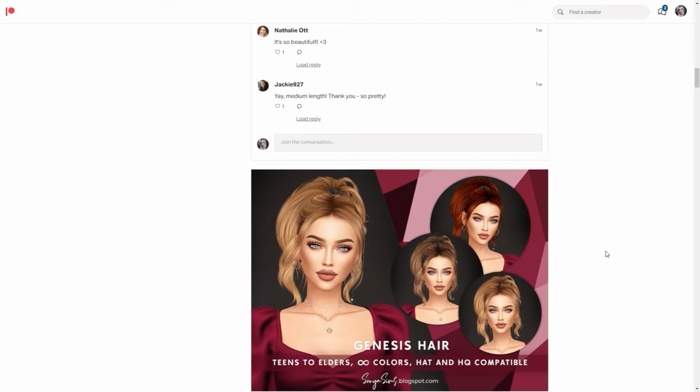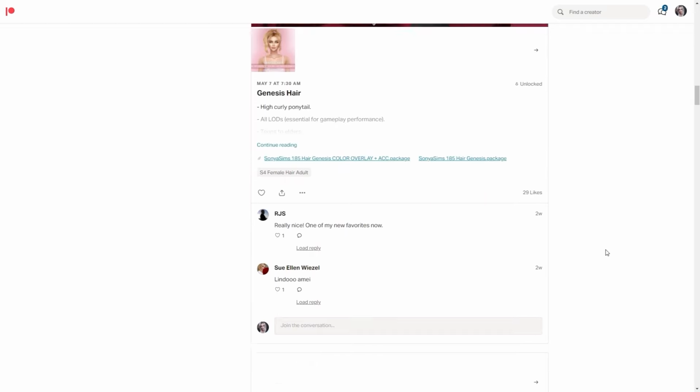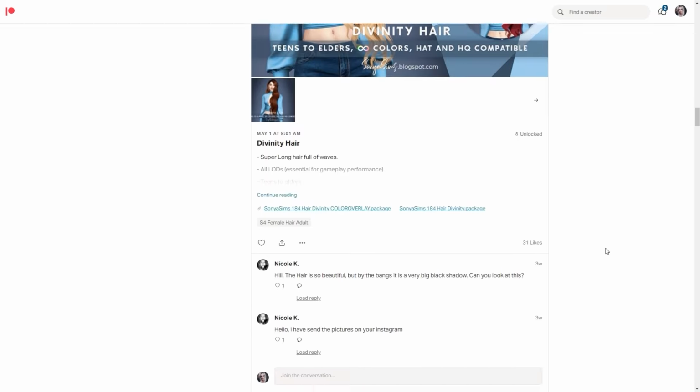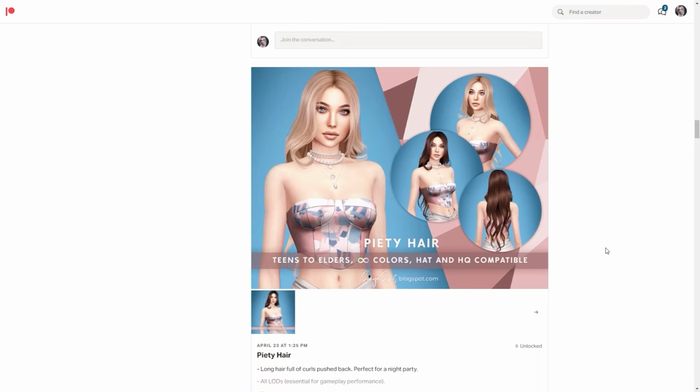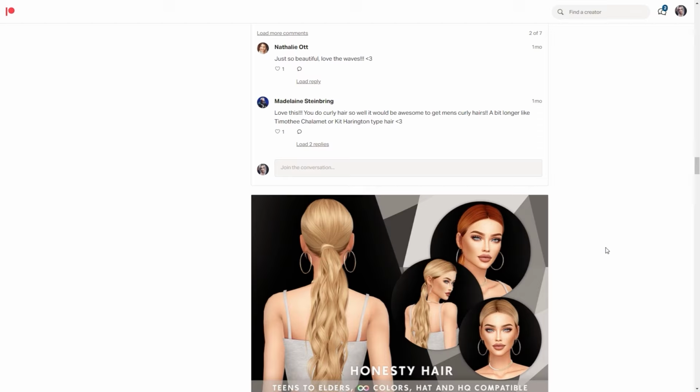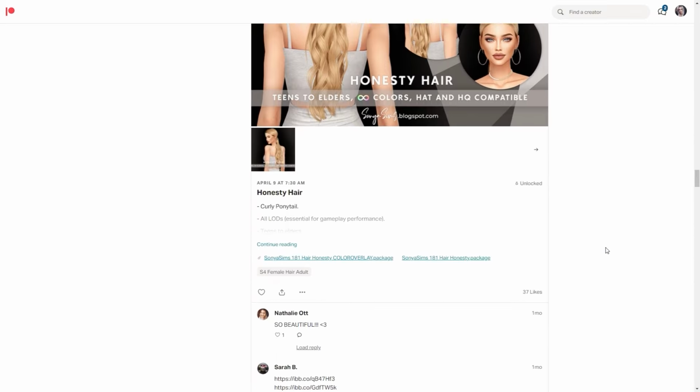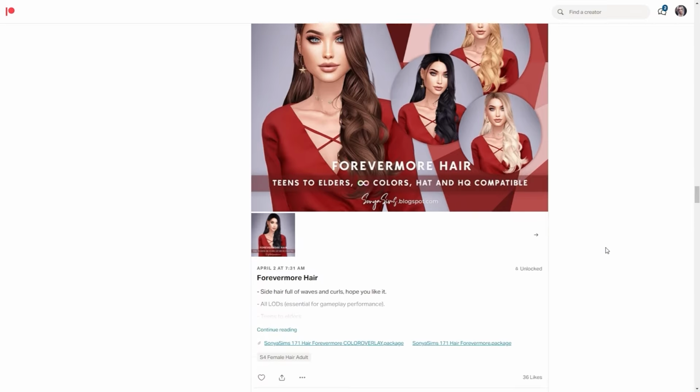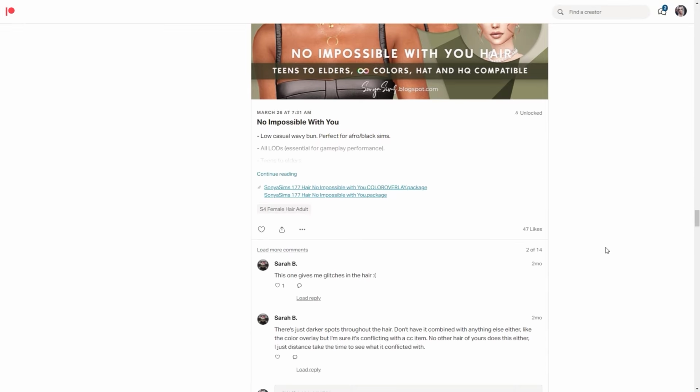And here's just a quick look at their Patreon if you guys want to see all the different hairs that they have. These are probably my favorite hairs in my CC collection. They're just so versatile and they post consistently as well. So they've always got new styles coming out. They are just so gorgeous.